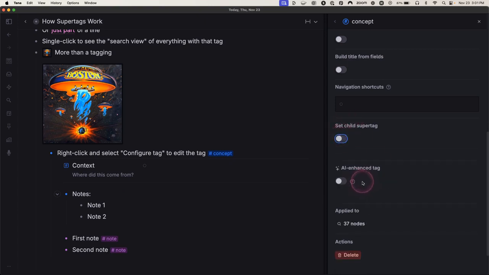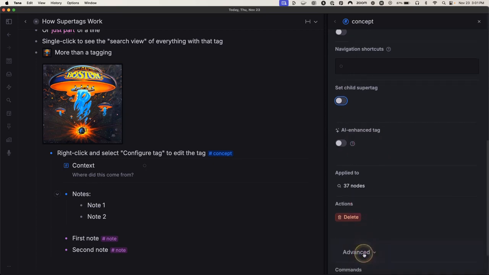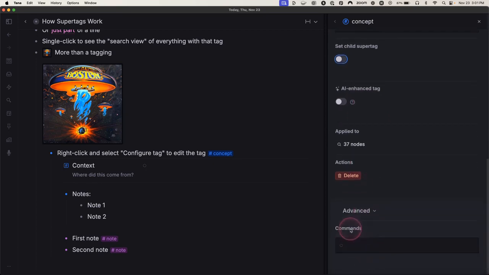You can AI enhance a tag. I will not go into that now. And then there's advanced actions, which right now is only commands, but I assume there will be more coming. Commands definitely requires its own video.